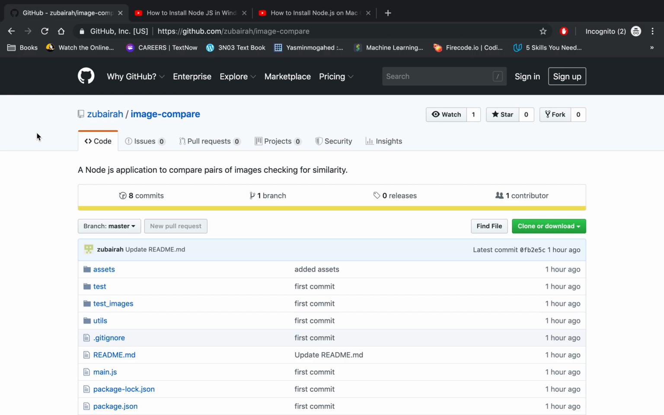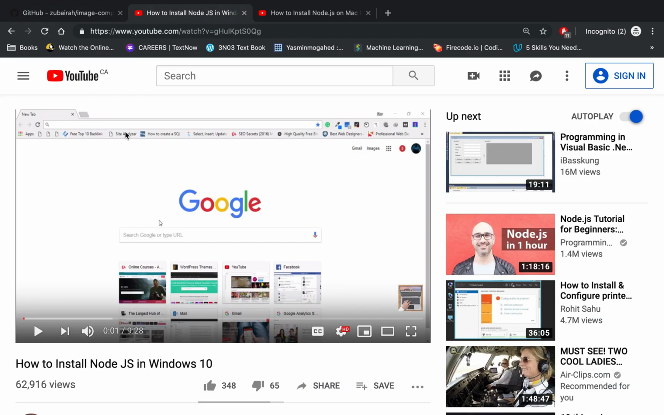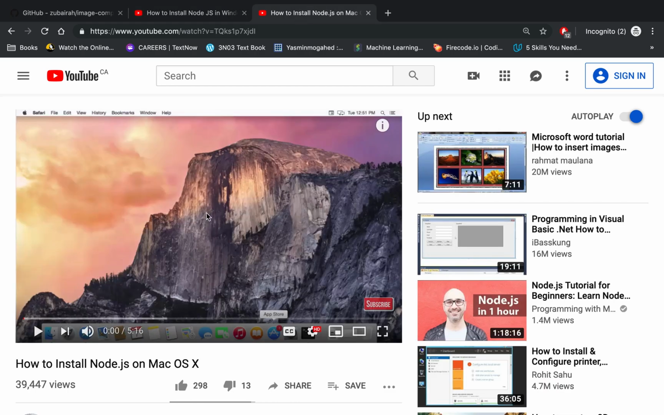Alright, so first and foremost, before we get to using image compare, there's three things we need. So one is we need to have Node set up on our computer. If you don't know how to do that, there will be links in the description to how to set up Node on Windows and how to set up Node on Mac. You can check those out if you need to.